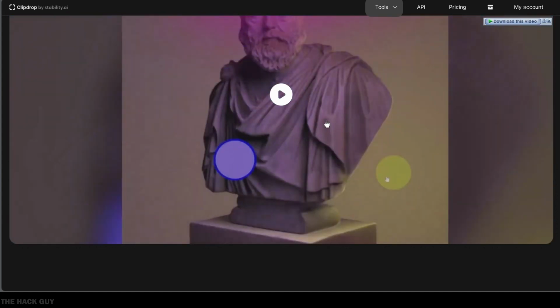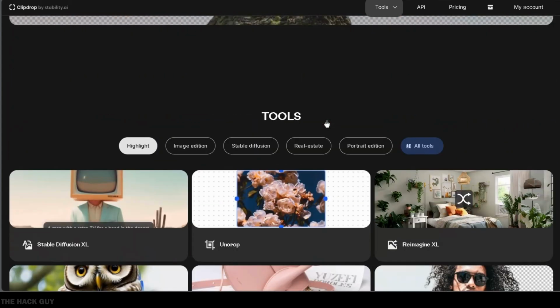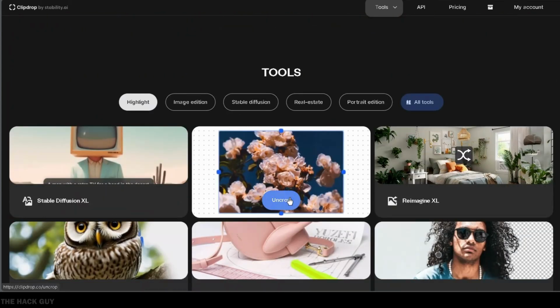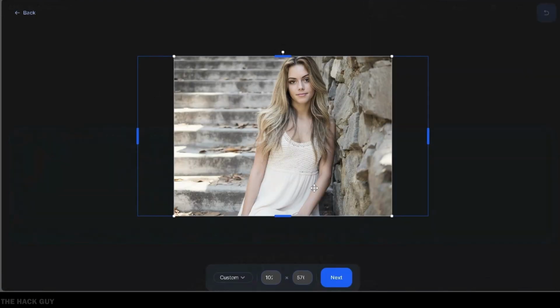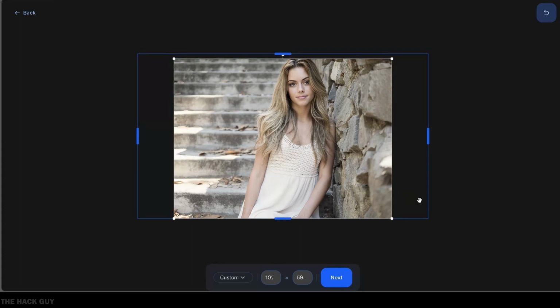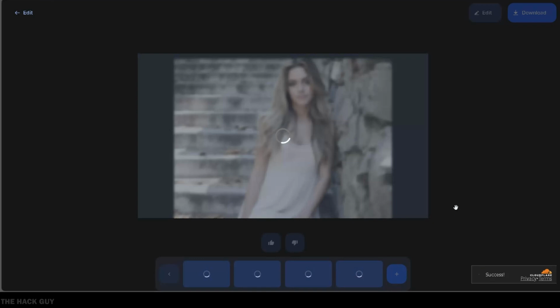For instance, if you want to expand your images, you can use the Uncrop tool. So let's actually use it. Let's use this picture. You can select how much you want to expand your photos by dragging these controls over here. Even though it looks like we are cropping the image, we are doing the opposite. So let's leave it there and I'm going to hit next.